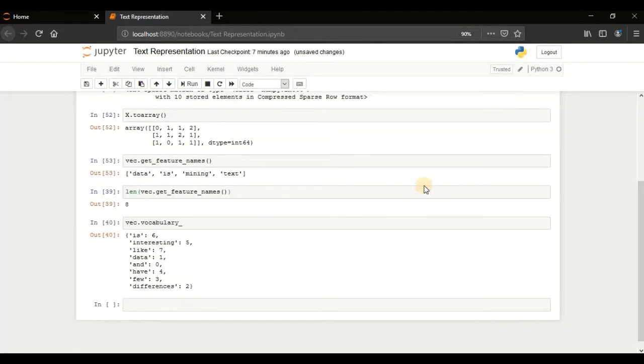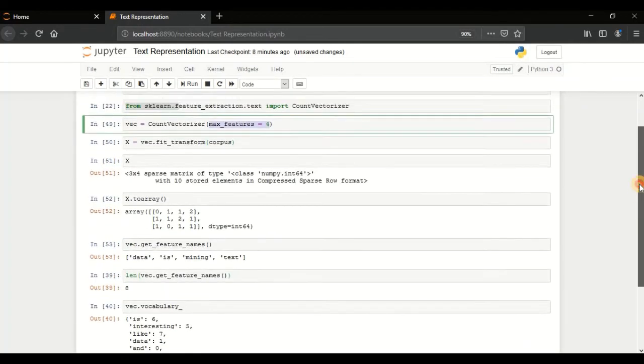As we can see, all the features are unigrams. There is only one word. We can also change it because some of the features may be bigrams.